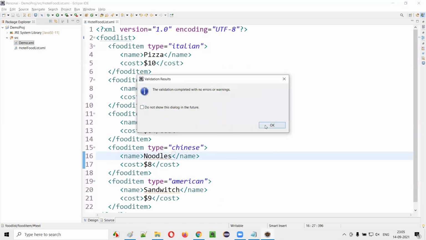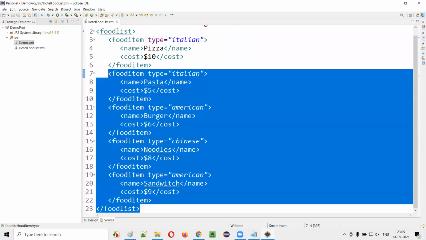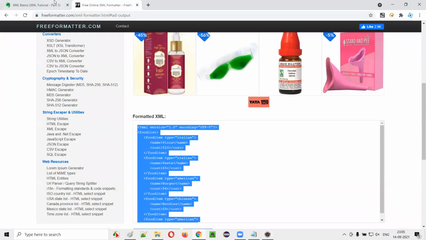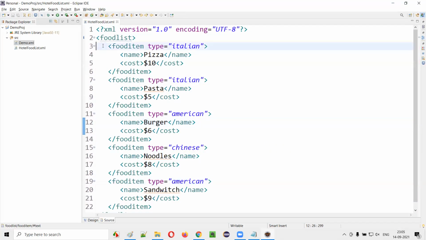Okay. Errors are gone. Save. Okay. Done. So I have formatted it very well. You see, this is how the XML should look. The properly formatted XML. Nesting of the tags in XML should be done very well, and also the spaces, guys. The space alignments and all those things should be very good.